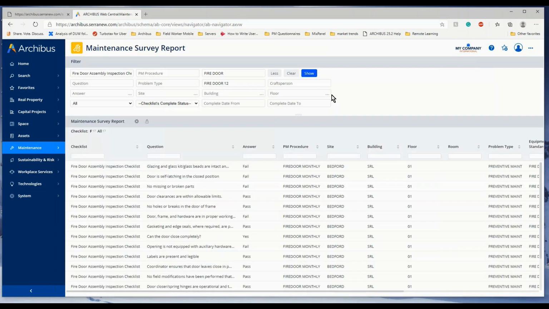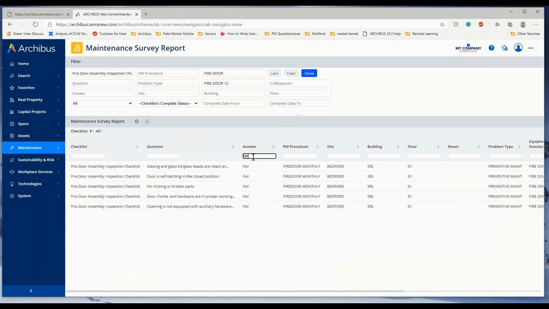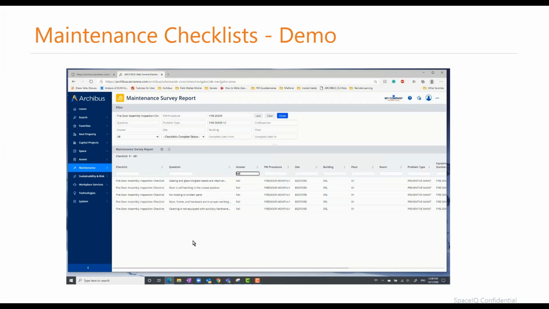On the other hand, for fire door 12, I can figure out what failed, and I can take actions on those failed questions. So that's a quick demo for this maintenance checklist feature, and I hope it is clear to you. So thank you. Thank you, Ying. It was clear to me, so that's one indication.